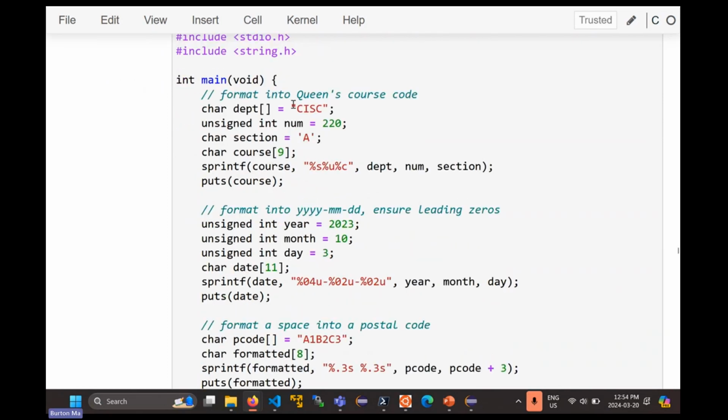So I want to compute a string that looks like a Queen's course code, like CISC220 section number, so CISC220A or something like that. I've got my department stored as a string, my course number stored as an unsigned int, and my section stored as a char. They're all different types. I would like my course code to be a string.